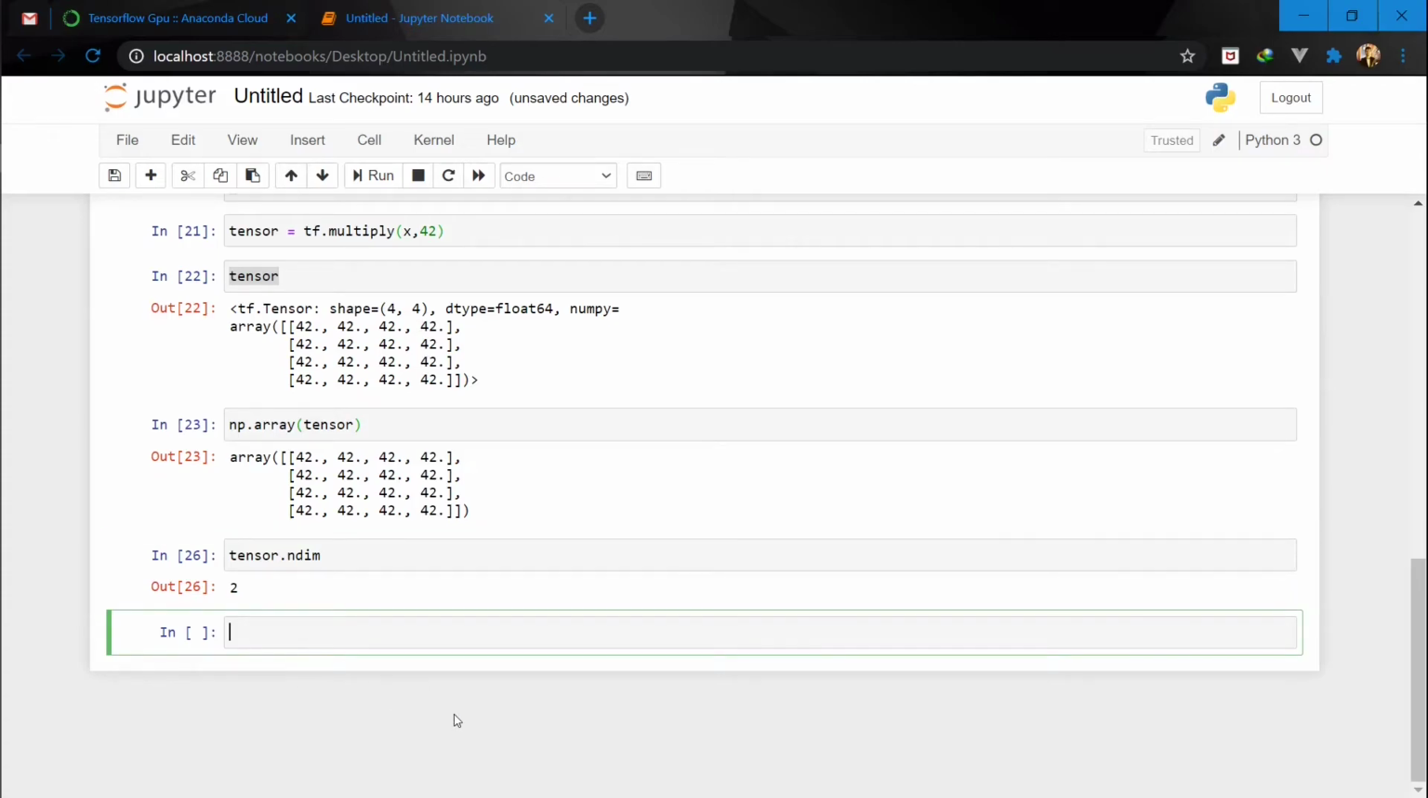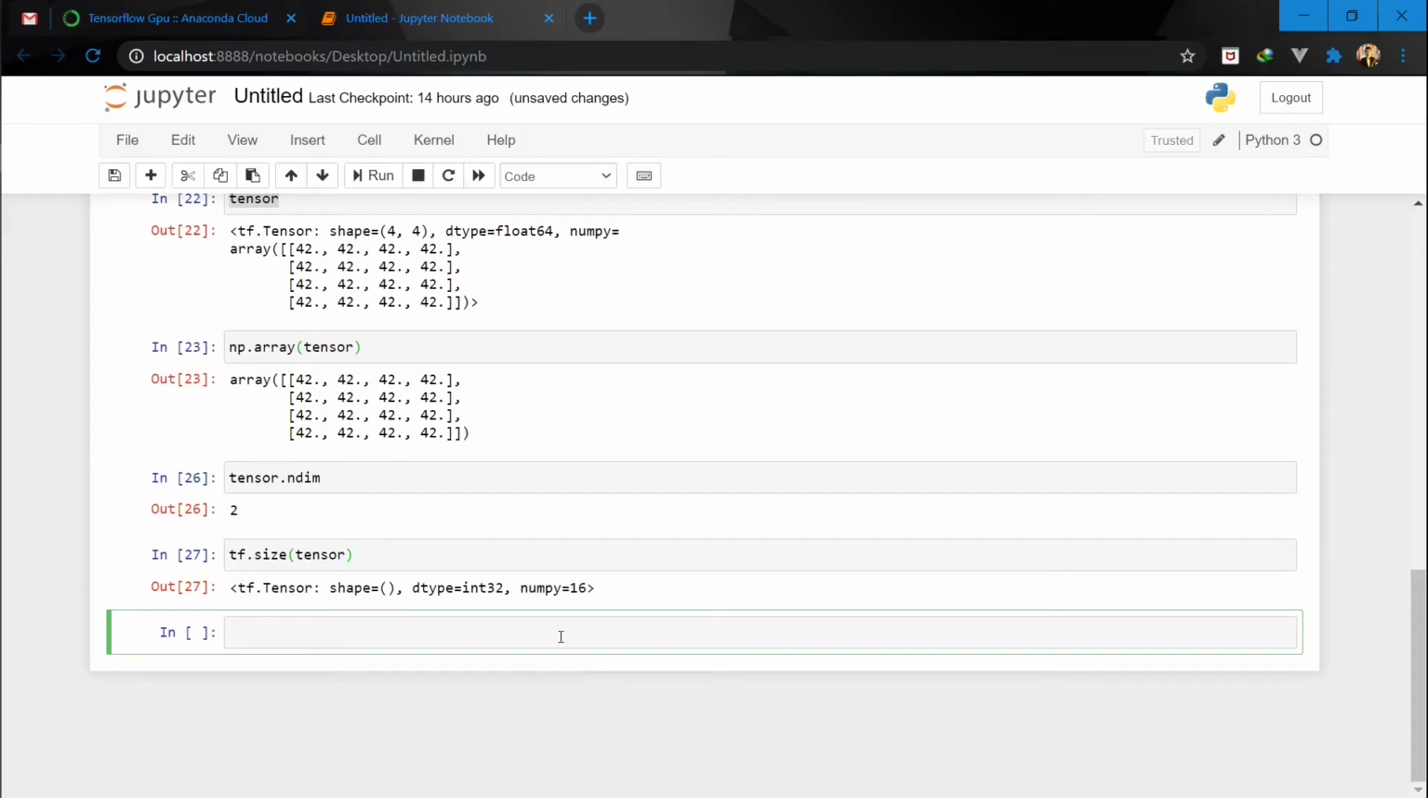Now if I want to find the size of my tensor, what is the size of a tensor? Well, the size of a tensor is all the elements that are present inside a tensor. So if I type tf.size, and inside there I can pass the name of my variable, I'm going to say tensor, and if I run this now, it will return me the size, that is 16. Since my tensor was a 4x4 matrix, it had 16 elements in it.